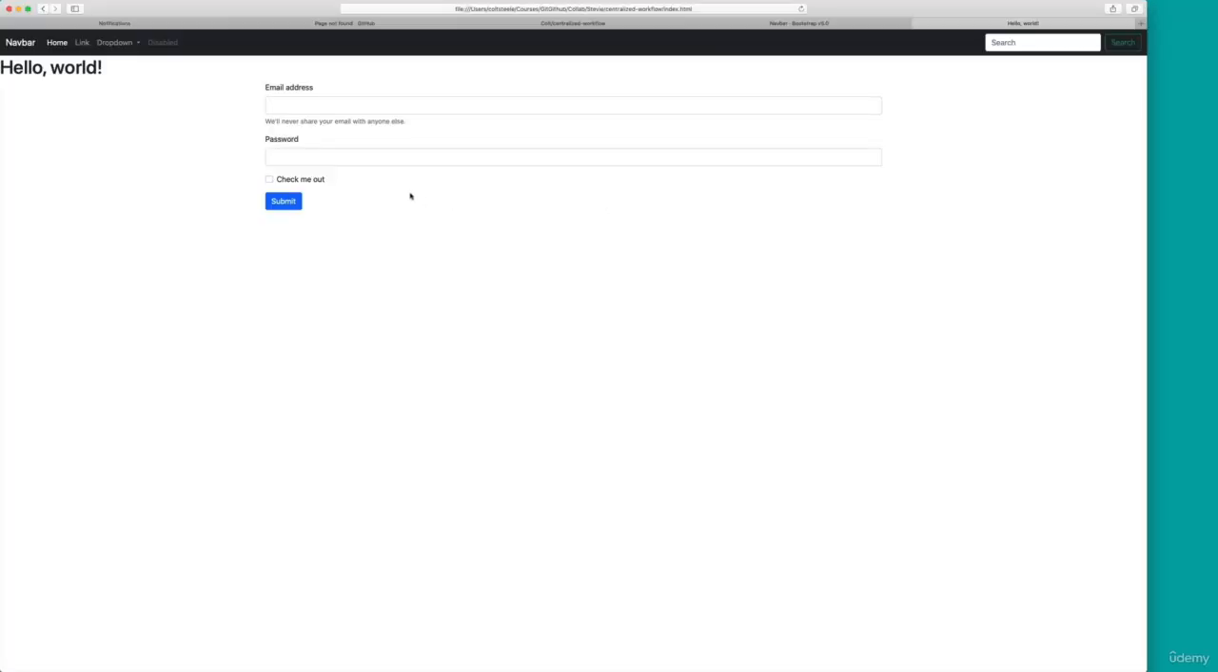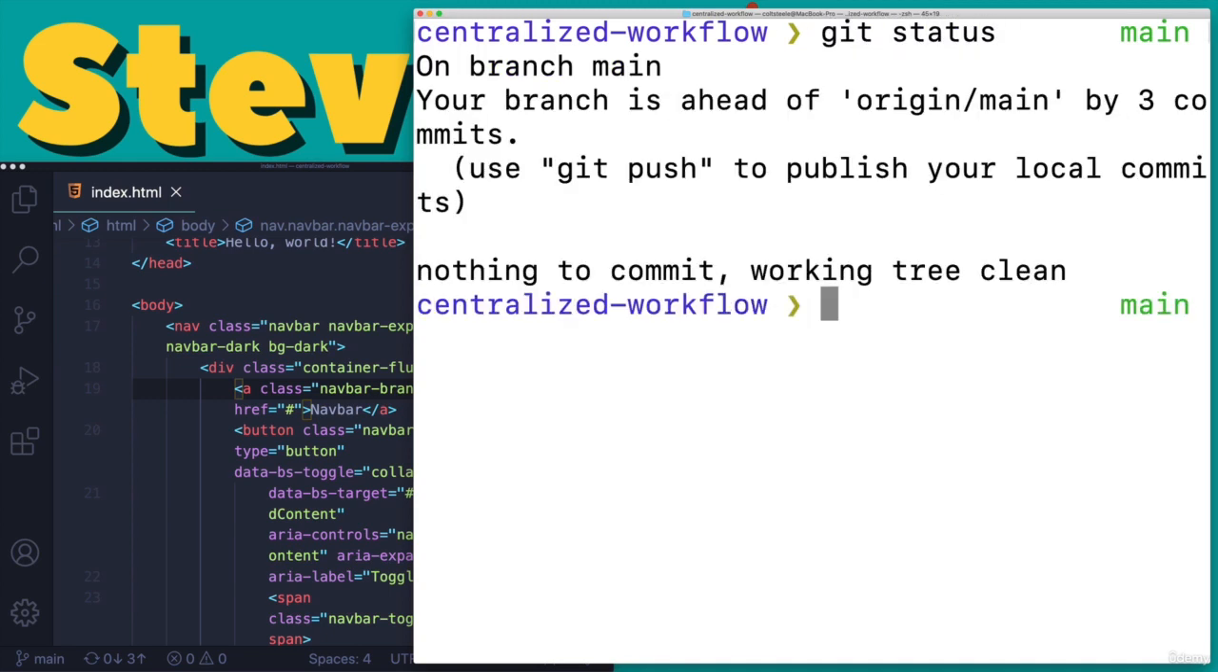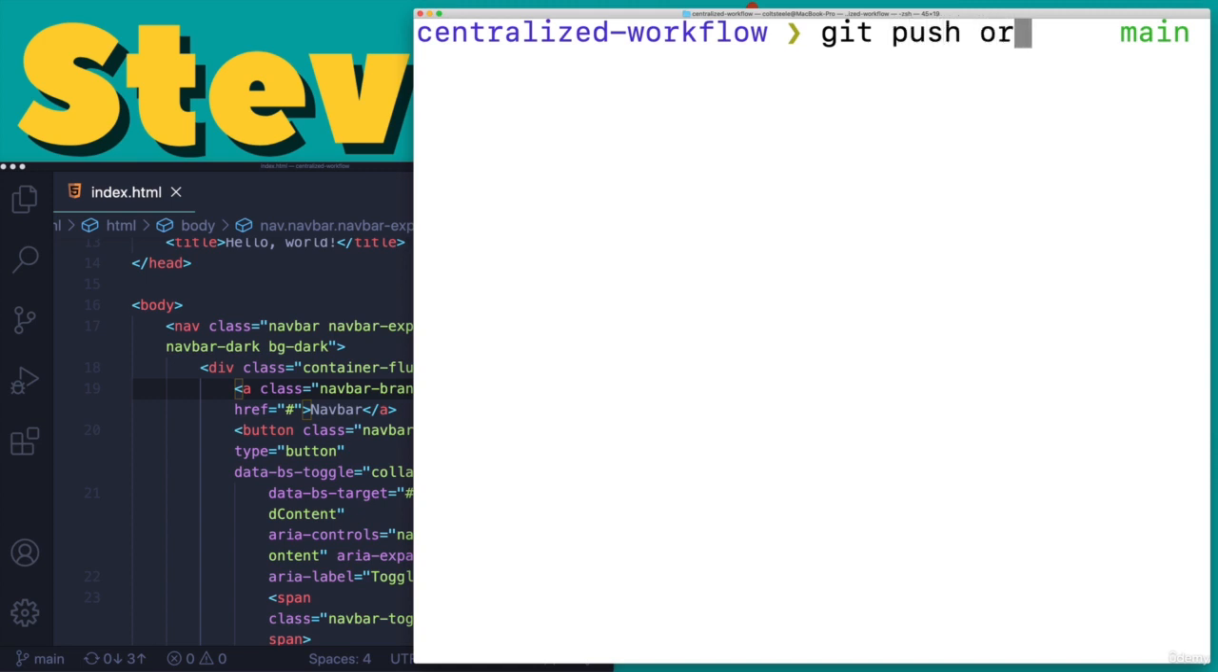So this is what things now look like on Stevie's machine. He got the changes that Colt did for this form. So now he can push up, hopefully. Let's see, git status. Yes, he's good to go. So he can push up, git push origin main, which is what we tried to do in the first place.